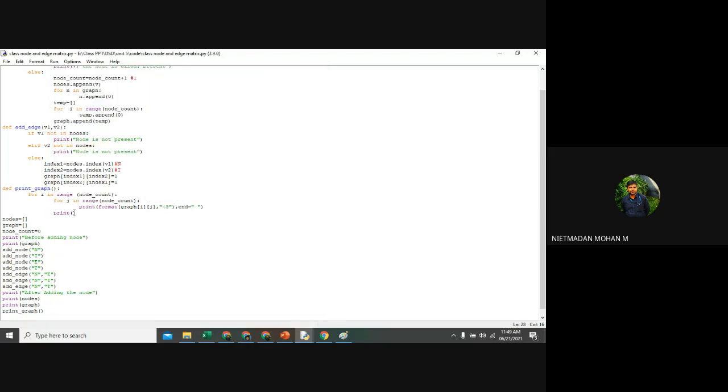For that matrix format representation, we are using this format method in the list. If you use this format method, then the matrix form will be represented in your program. It means we are giving a space of three spaces from one element to another element.